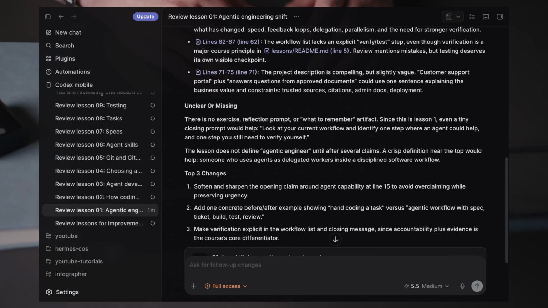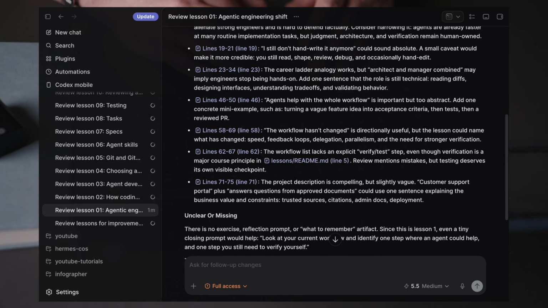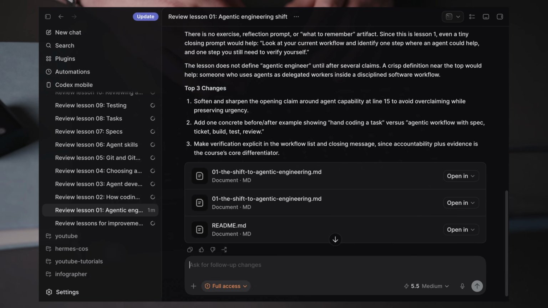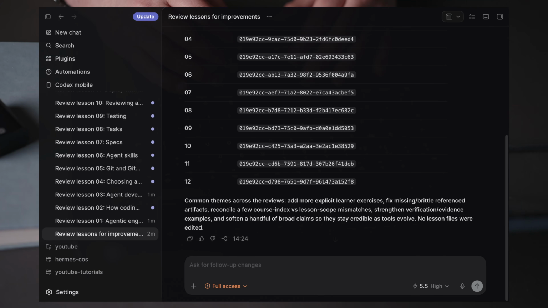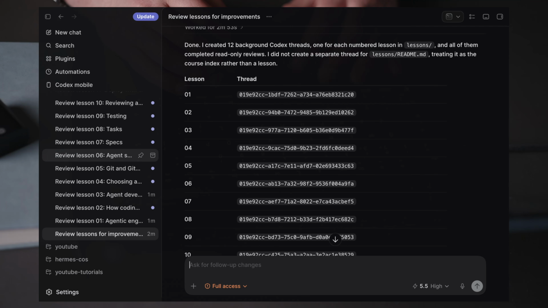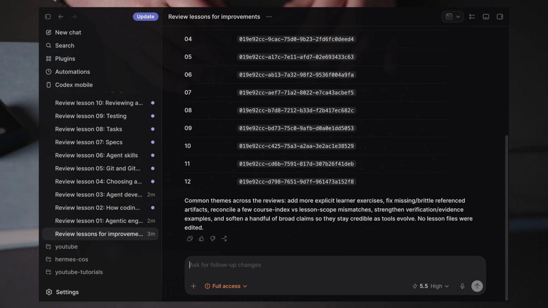So for example, here we have a review. We could go through and maybe accept any of these changes. We can start our conversation inside this thread. But then also you can go through to the coordinator. You can maybe ask the coordinator to merge everything if you wanted to. So now you can see that we did all of these different lesson reviews. We could either jump into any one of these conversations, or we could ask Codex to maybe summarize the top 3 issues.